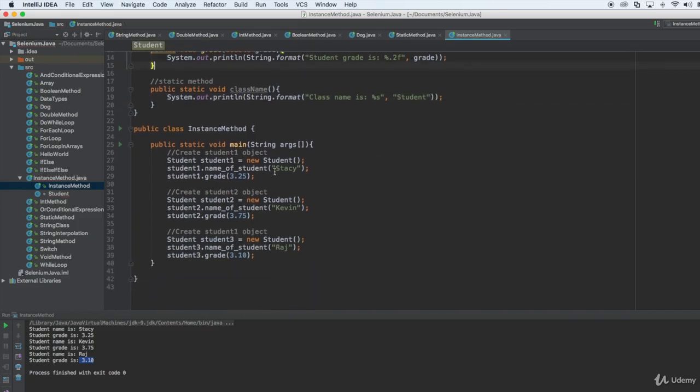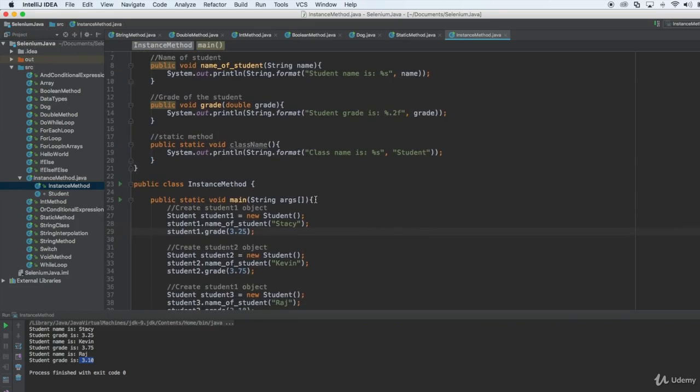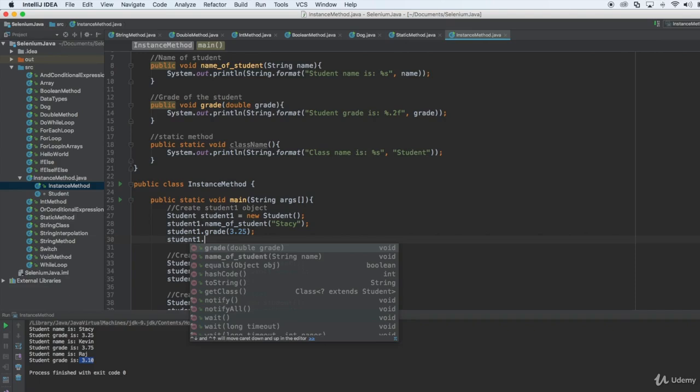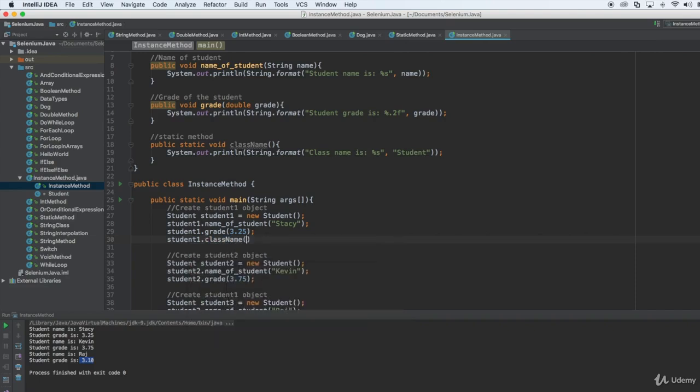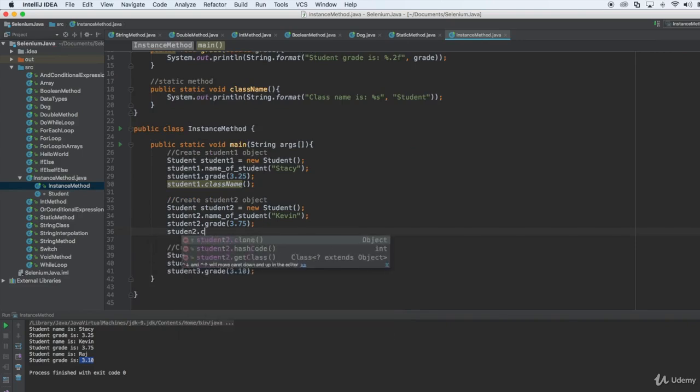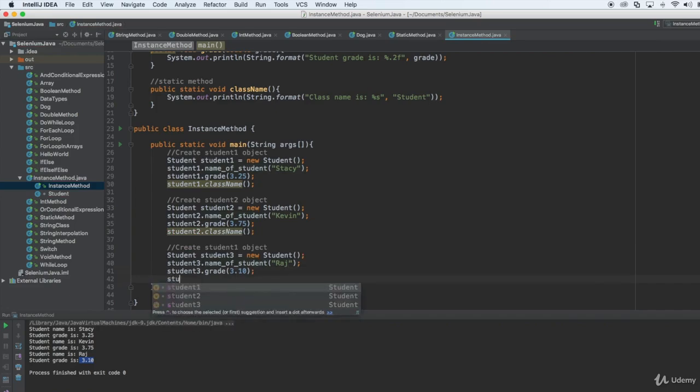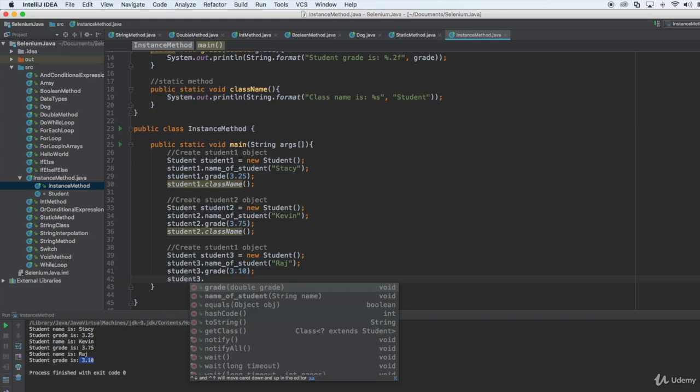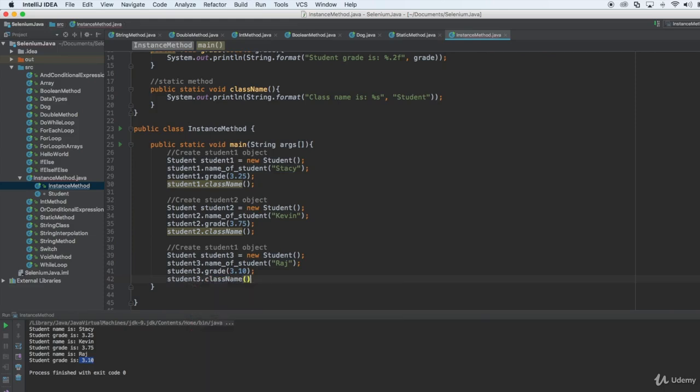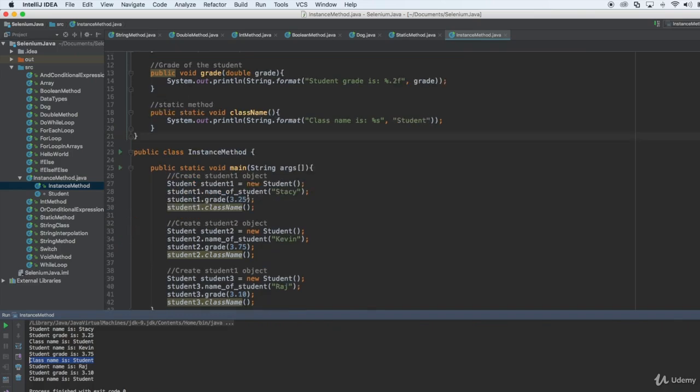Alright, so now let's see what happens if I try to call className from this object. If I do student1.className, student2.className, student3.className. Now if I run this, okay, so here, as you can see, it says class name student, student. So it's able to call a static method right from this class here.